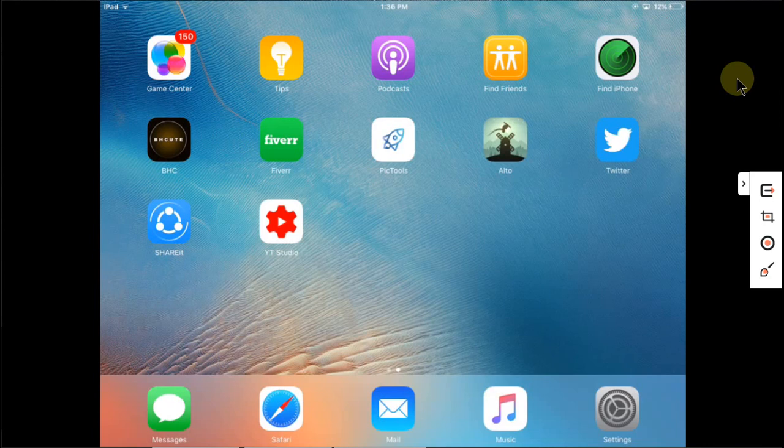Today I'll show you how you can jailbreak iOS 9.3.5 or 9.3.6 without a computer by installing the Phoenix Jailbreak app on your iPhone 4S, iPad mini 1 or iPad 2 or any device that supports 9.3.5 or 9.3.6. So let's begin.